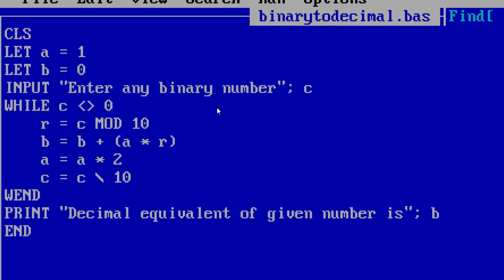Now, INPUT, space, double quotation, then we will write the message. Here the message is to enter any binary number because we are going to convert binary to decimal. So after the ending double quotation, we will write the variable in which the binary number is assigned. Now, WHILE C is not equal to 0, it is the condition to check, and here the less than and greater than sign is used to indicate not equal to.